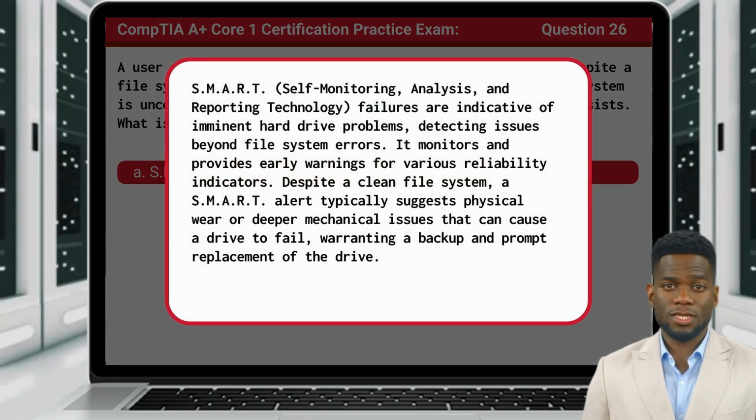SMART failures are indicative of imminent hard drive problems, detecting issues beyond file system errors. It monitors and provides early warnings for various reliability indicators. Despite a clean file system, a SMART alert typically suggests physical wear or deeper mechanical issues that can cause a drive to fail, warranting a backup and prompt replacement of the drive.